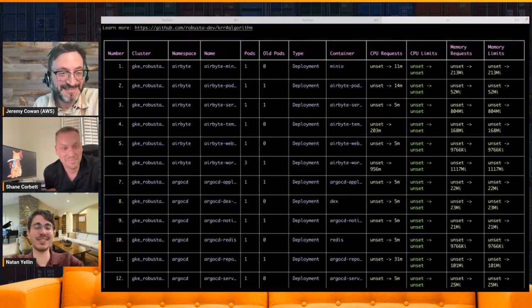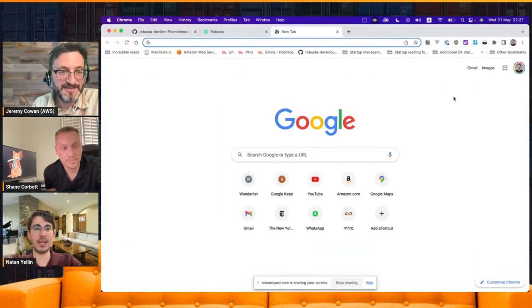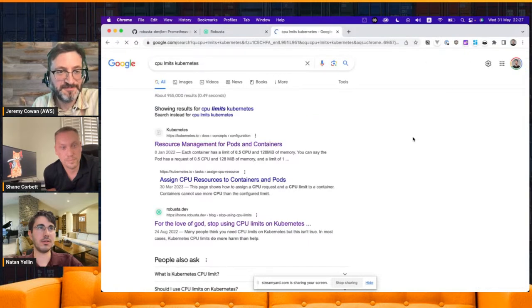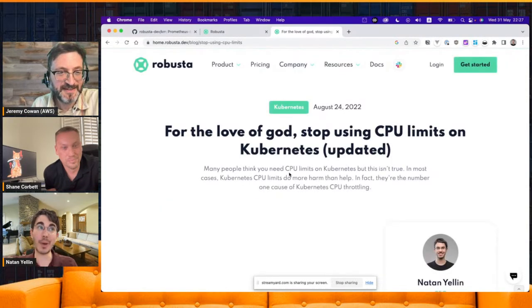Yeah, so it's a bit, I'll explain. So if you go to Google and search for CPU limits Kubernetes, then the top post here is something I wrote on, for the love of God, stop saying CPU limits. So I've written out why I'm against them. And then there are other opinions here, and there are other opinions that are valid. And I actually wrote, I'll show in a second, you modify the source code for KRR, which is fairly simple. Now you can modify the source code if you want to give you recommendations with limits.